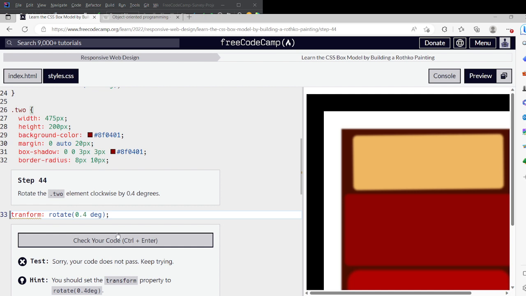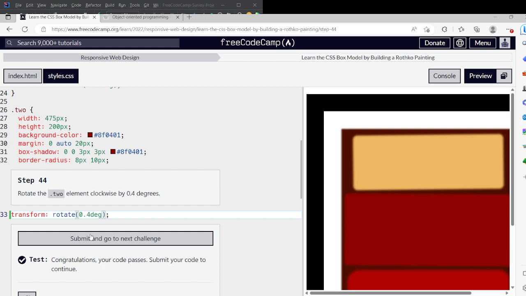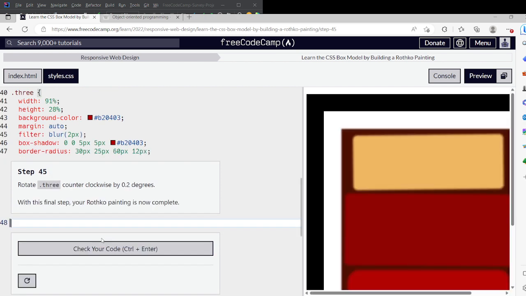No. Oh, actually, I think it's a small... Oh, transform. I'm saying transform, right? So one is transform. And I believe there shouldn't be a space here. So I put a space. Let me see if that's it. Yep, that's it. So I just put an unnecessary space and I misspelled transform. But yeah, so that rotates it like a clock. 0.4 degrees.